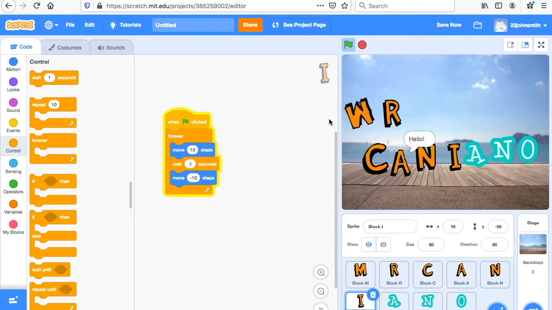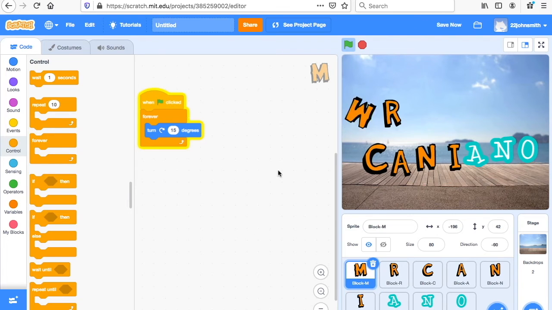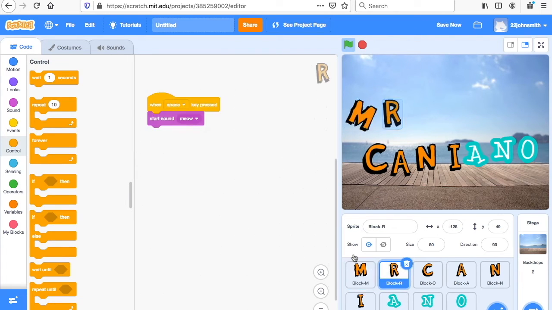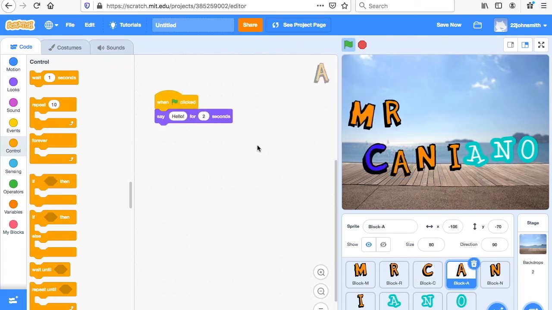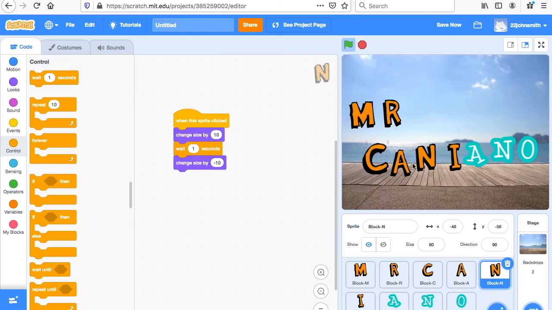So the I's dancing. Now when I click the flag, the M, right? The M, he does a circle. He spins around. The R, when I click the space bar, he says meow. And the C, when I click the up arrow, he changes color. Okay? And the A, he's going to say hello when I click the flag. So the A says hello, right? And the N, when he's clicked, he gets bigger then smaller again. And then the I is dancing around. So that is a little tutorial to get you started.